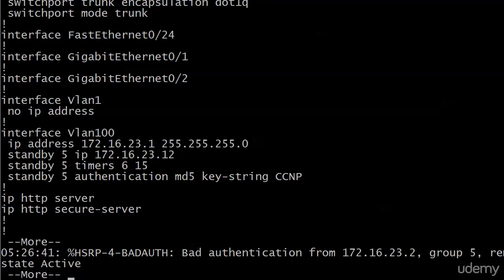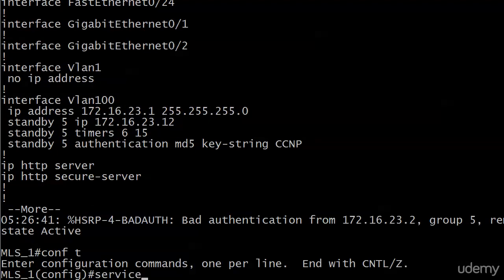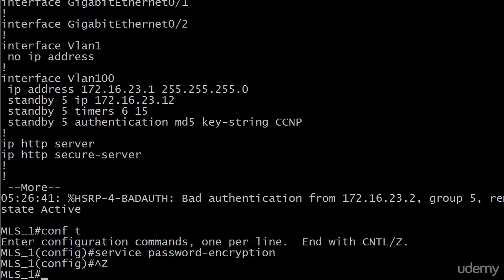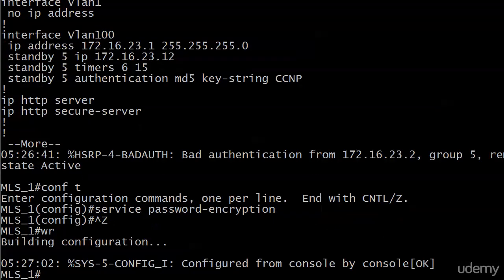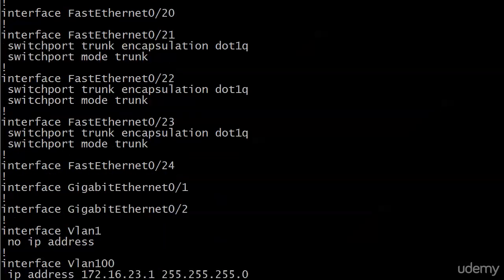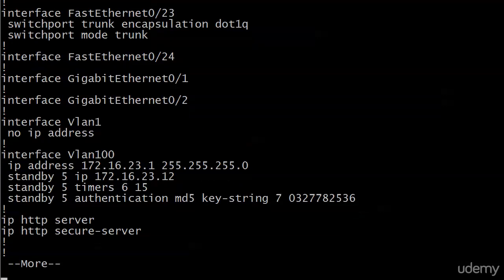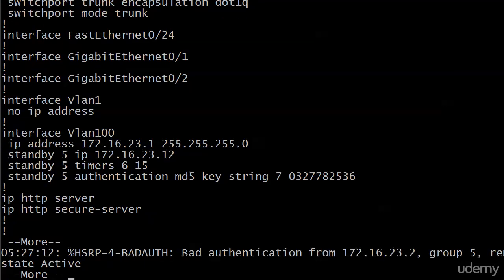It's just sitting there. Now, what can I do to encrypt that? That's your first clue. There's a service I could use here. I love it when I remember to put the hyphen in. Service password-encryption. That's an old CCNA friend of ours. And I'm going to use that right there. And you can see now I've got a key string with a lot of numbers that someone cannot look over my shoulder and say, oh, okay, the password is 03277822536. Doesn't work that way.